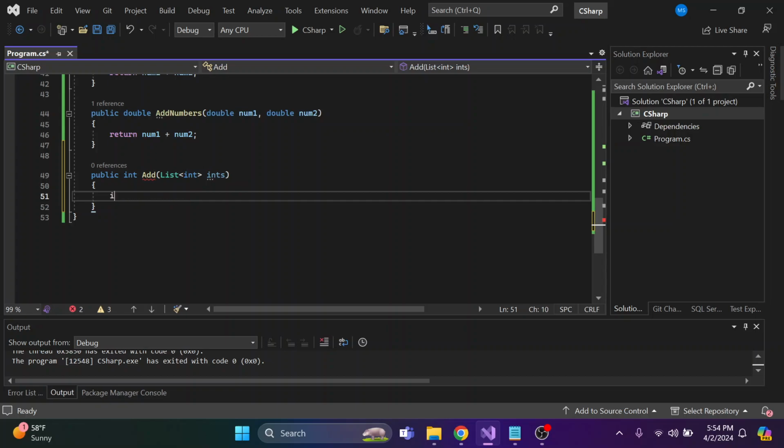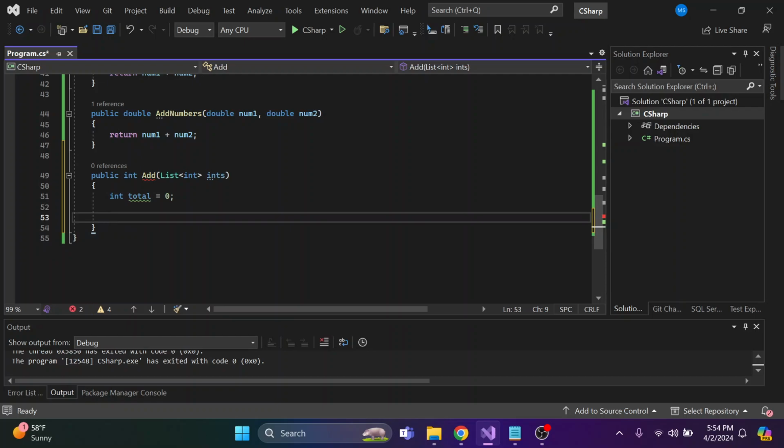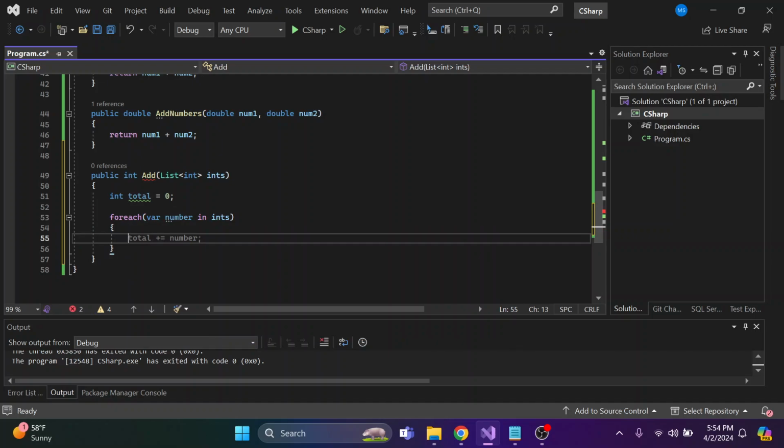So let's just do int total, set it equal to 0 for now, and let's use a foreach loop. So foreach var number in ints, so that's saying for each entry in the list, what we want to do is add the number to the total.